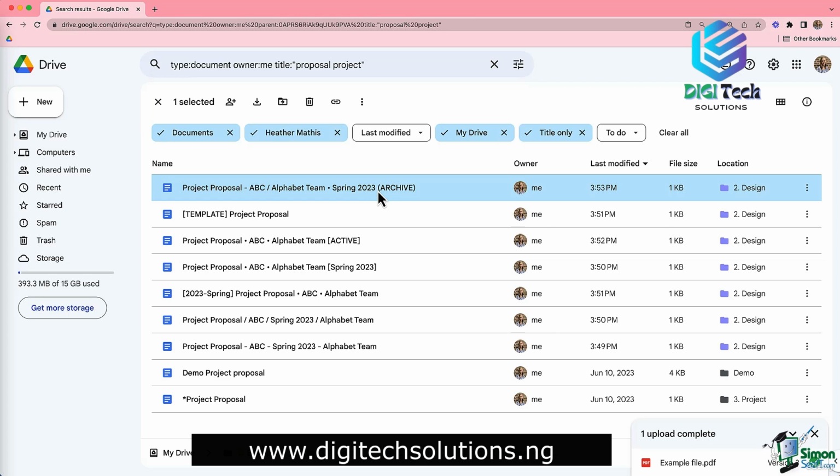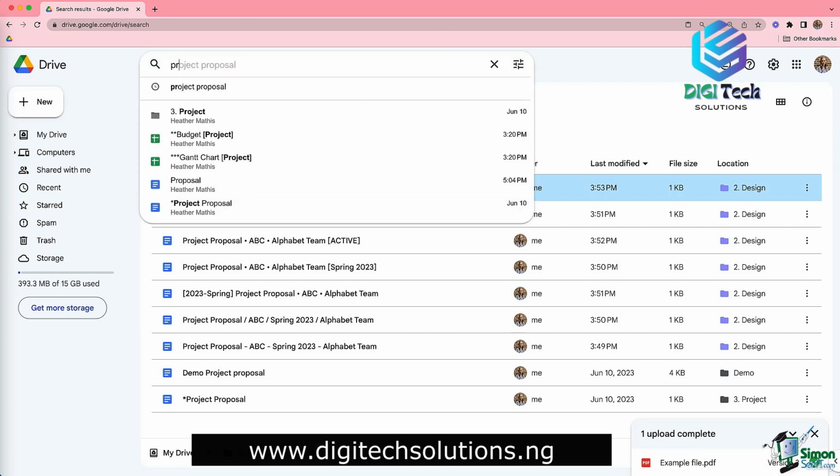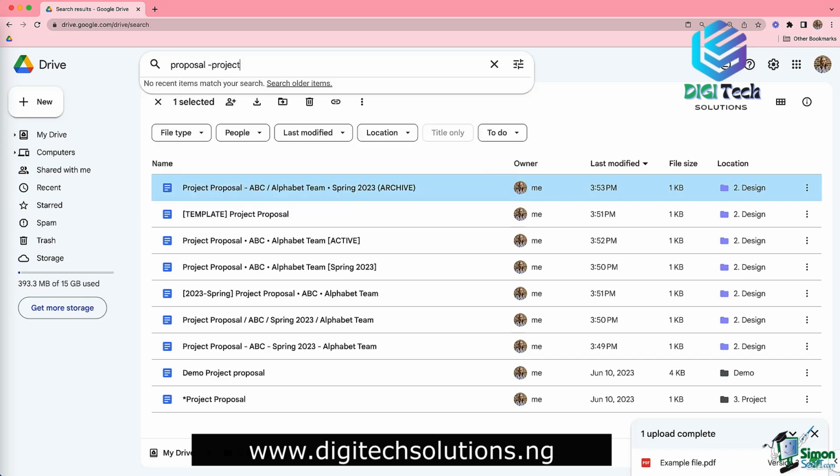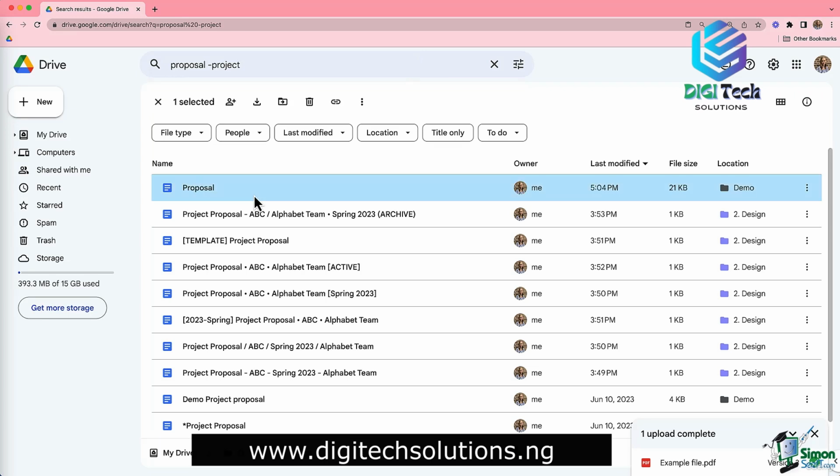Similar to search in Gmail, you can use a minus sign to find documents that exclude a particular word. For example, there are many files and folders in my Google Drive titled Project Proposal, but if I'm looking only for a proposal, I can put a minus sign just before the word project and then press enter. The very first file displayed is the file that I'm looking for and matches that criteria. It does not have the word project, but it has the word proposal.